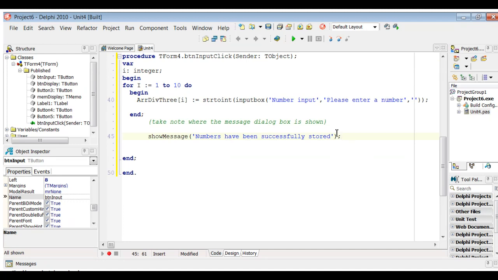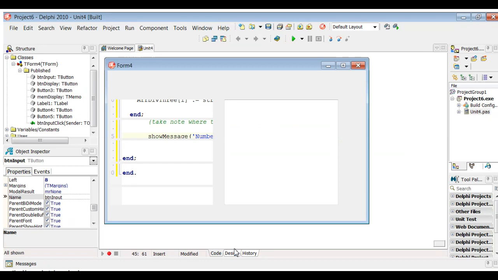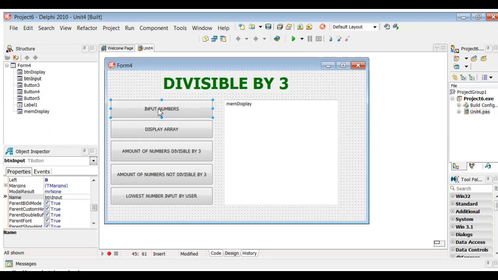Okay, but then the question went finally, and it said, enable the display array button. So I'm just going to go to design view, and it said, once the values have been entered and stored in the array, then this button here should be enabled. Now I will show you this.